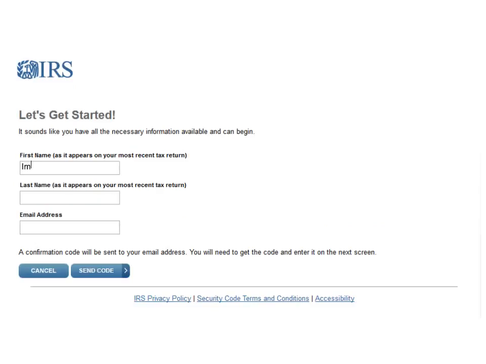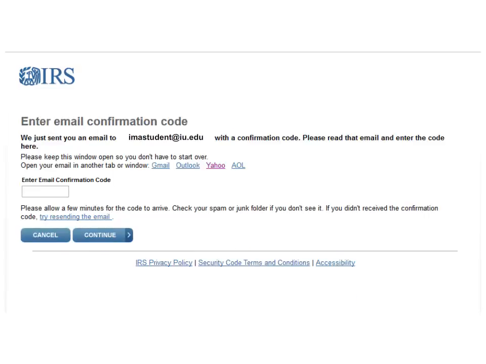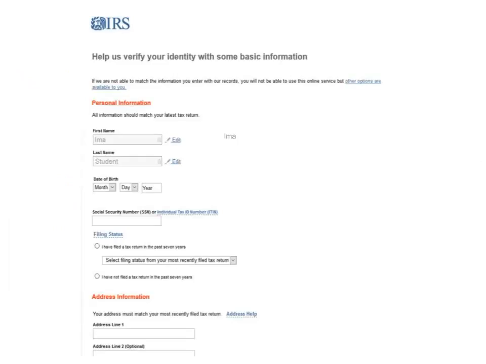Now, enter your first and last name as they appeared on your most recent tax return, as well as a valid personal email address. After clicking Send Code, open up your email in a separate window to access your secure confirmation code. Type in the confirmation code from the email you received and click Continue. You must access the email and enter the code within 15 minutes.